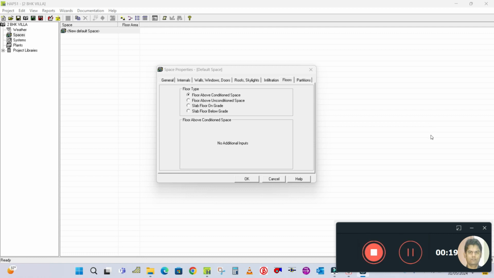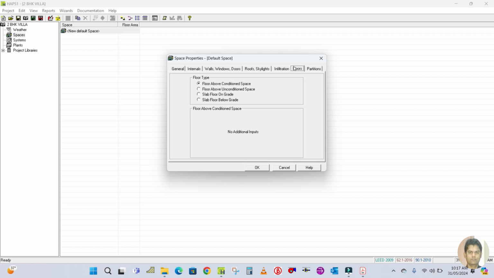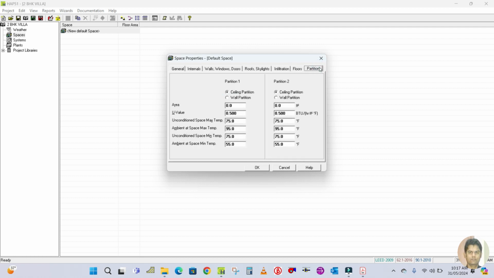Okay, so you can see this one. This is your floor tab. In this floor tab you have to select the floor type which is applicable for your project. According to your project you have to select here. And then go to the partition. If partition is applicable for your project, you have to select that also. Here you can see the ceiling and wall partition, and partition 1, partition 2, etc. And then click OK. Then go to the system.